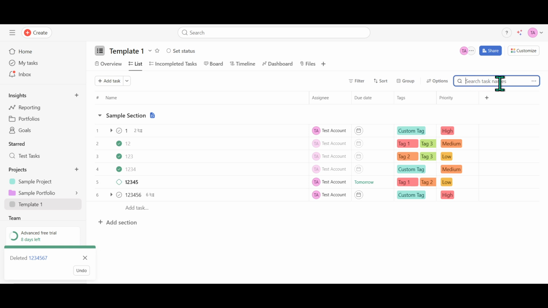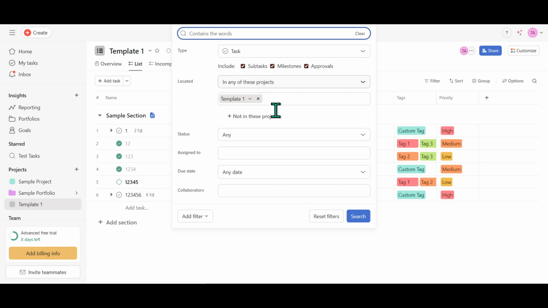Now that you've clicked the search icon, your next step involves a tiny but mighty symbol, the three dots icon. You'll find it right within your search options. Clicking on these three dots will reveal a new menu. From there, you're going to select the option labeled Go to Advanced Search.